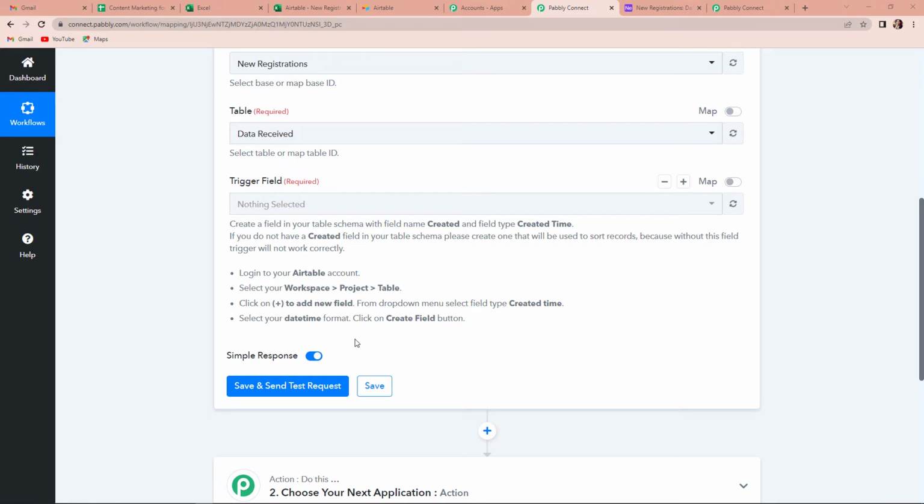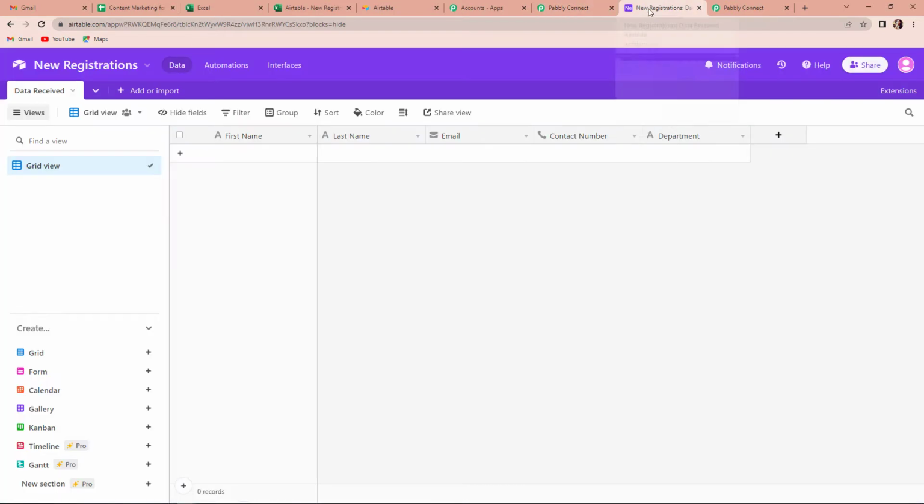So what do we actually have to do? We have to first log into our Airtable account and then reach the table, and then click on the plus sign to add a new field. So I'm going to go to our Airtable account, and this is my table.